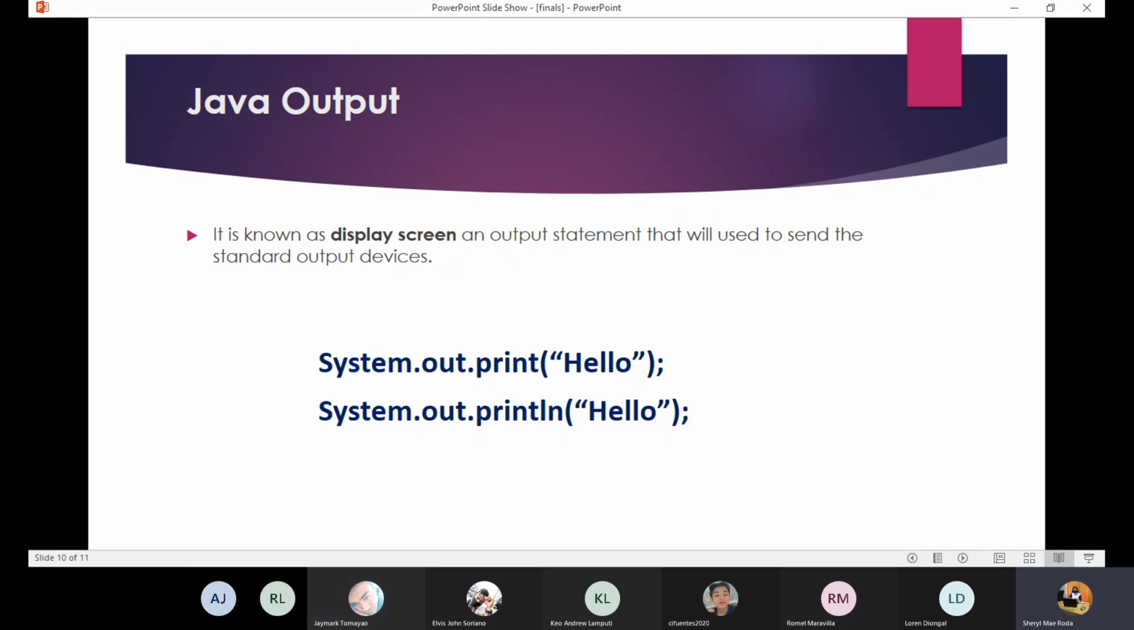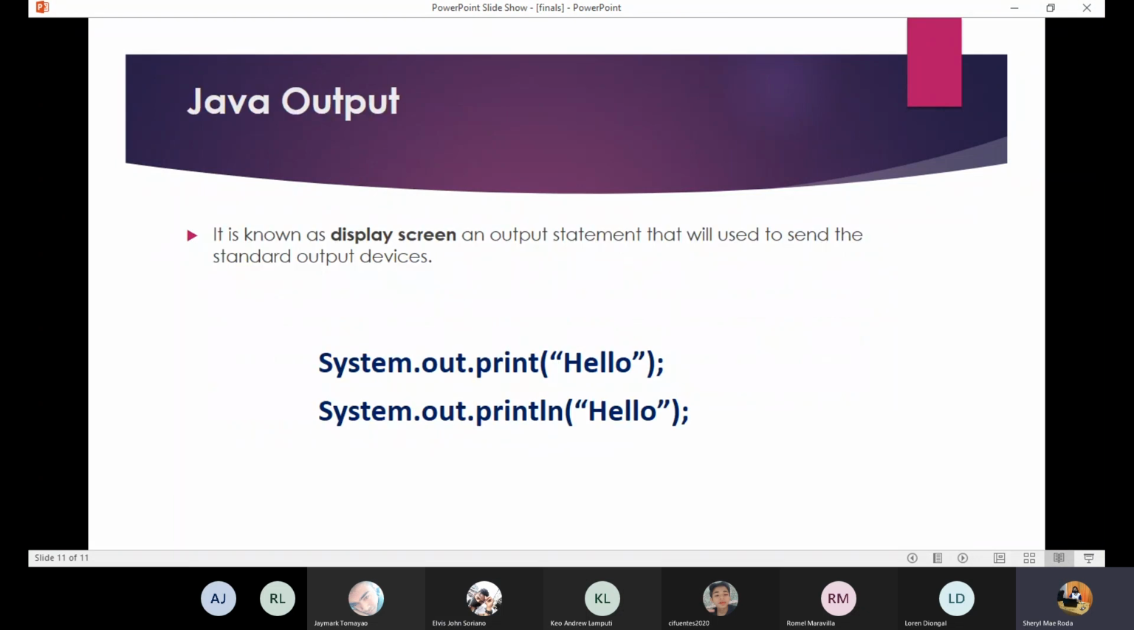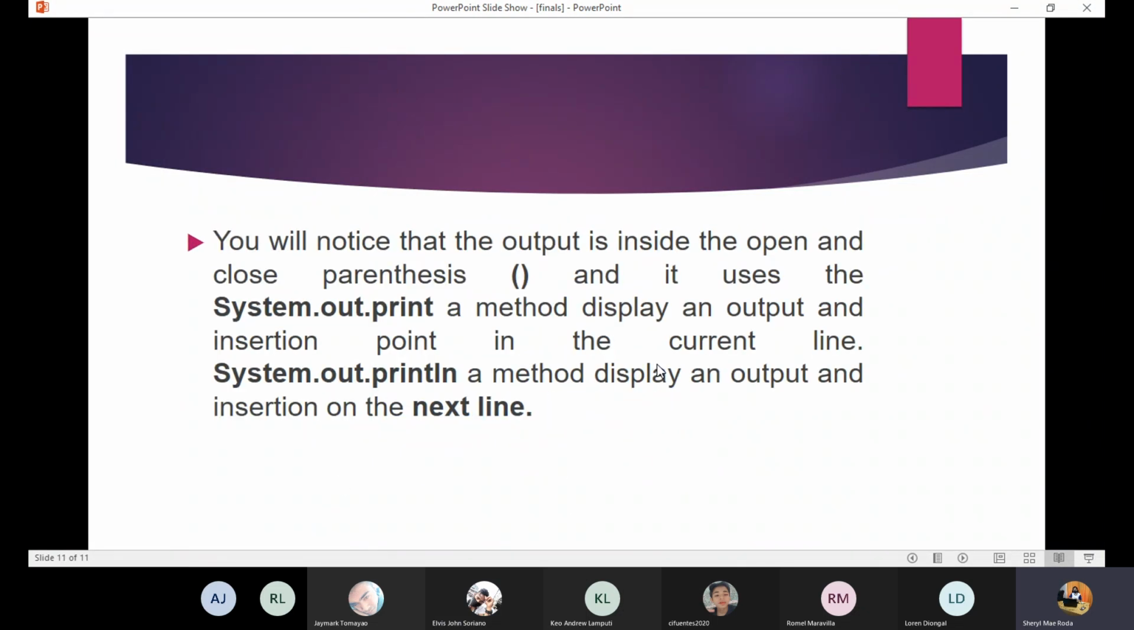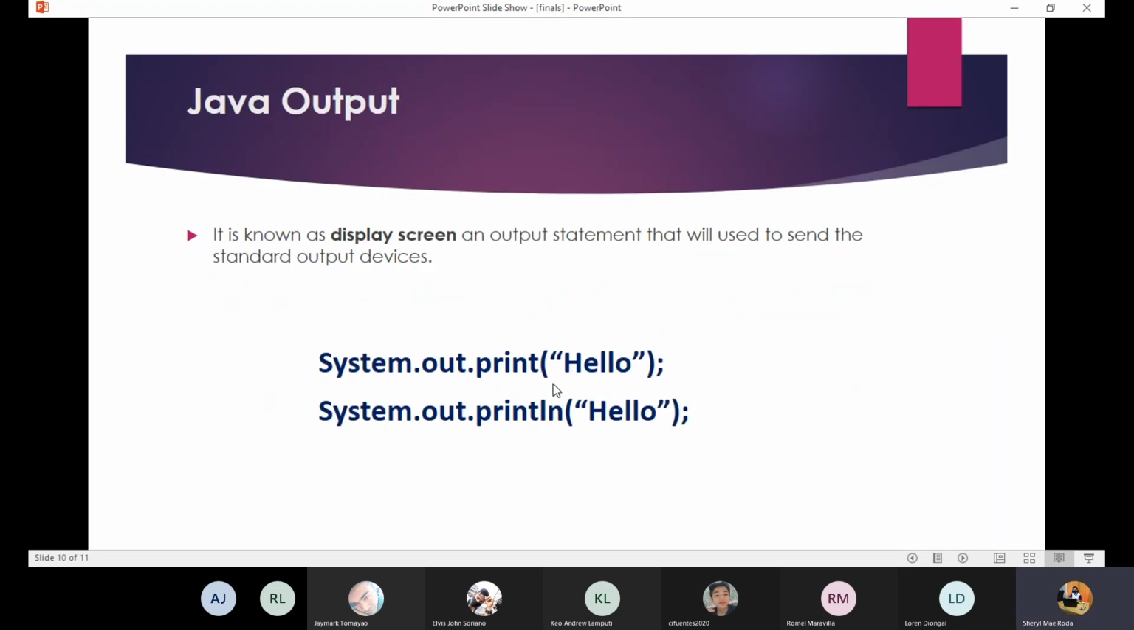Dalawang hello. So tama. Okay, so you will notice that the output is inside the open and close parentheses. So, ano yun siya class, inside of the open and close parentheses. And it uses the system.out.print. Okay, a method display an output and insertion point in the current line.